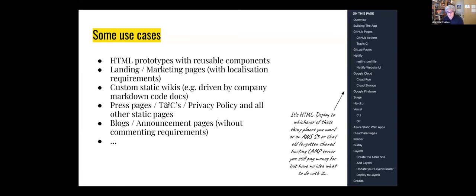The landing and marketing pages, specifically when they have localization requirements. In my career, I found that sometimes we had to create very simple static pages, but they needed to be in 7 languages. So that's 7 HTML files. They don't need to be dynamic. You just want to deploy them somewhere on S3, on Edge, on a CDN, and completely forget about them. But at the same time, managing more than 1 or 2 HTML files without some sort of centralized way to do that is annoying.